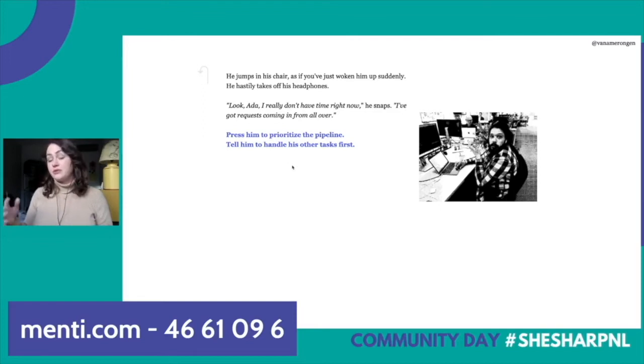So let's see, the first decision that you might make, the first option is to press him to prioritize the pipeline, because you just want this pipeline to be fixed so that productivity can increase for everyone. Or you tell him to handle his other tasks first, because Lisa has this big meeting coming up, and the data is very important for the stakeholders, and also the dev environment is holding Naomi back as well, so she can't get any work done. So that's option 1 and 2.